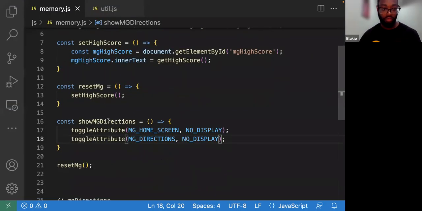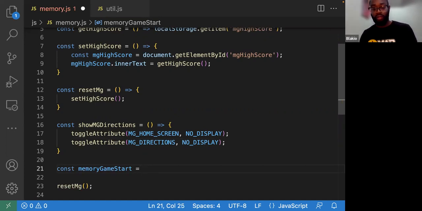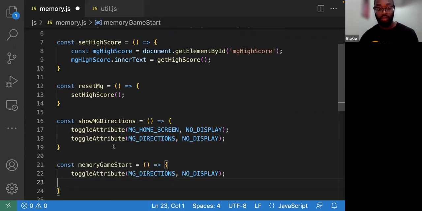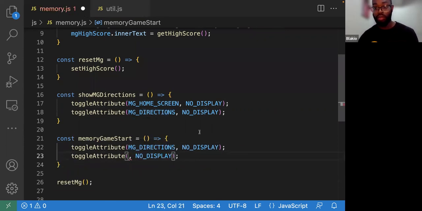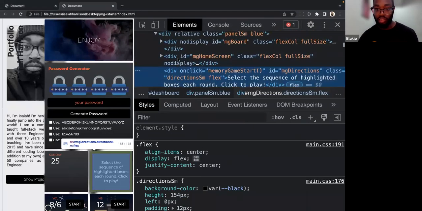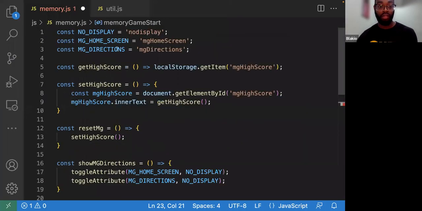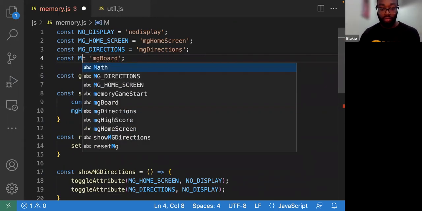Where was it? Show directions. It was here. So memory game start. What we want to do is toggle the directions, so we want to remove it. We'll toggle it, and then we'll also toggle the one on the actual game board. The game board itself has an ID of MG board. So we'll do that in the code. Put that here, set it to this, and go back to MG.